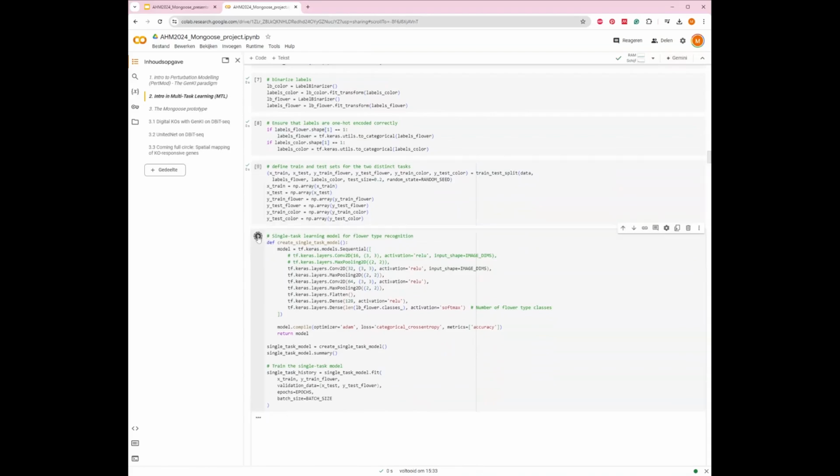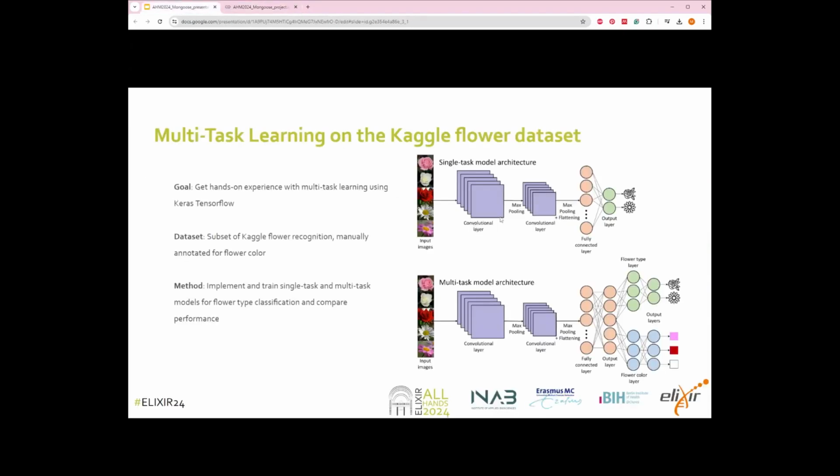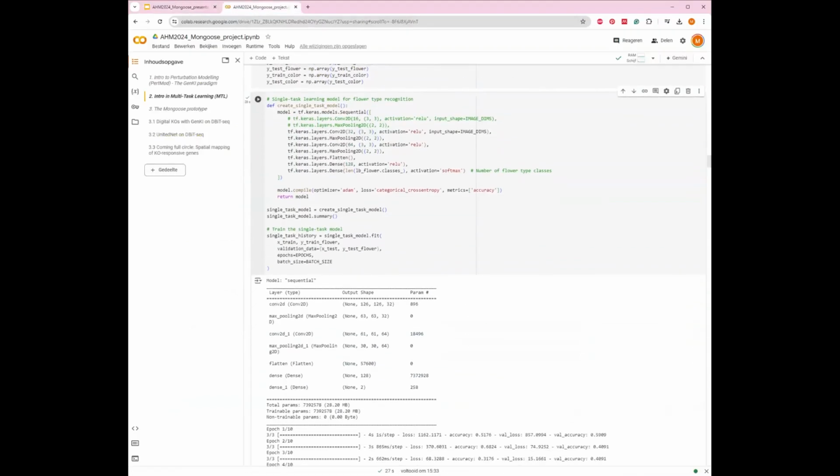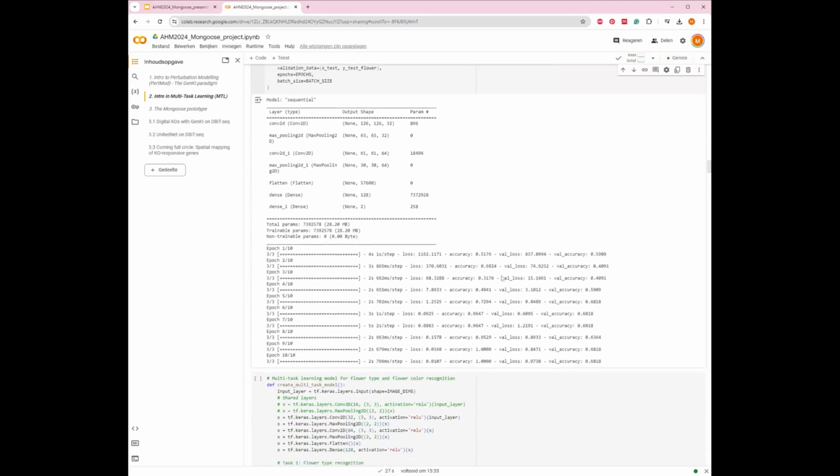And then here we define and train our single task model. Our single task model is structured like this. We first have a convolutional layer. We perform some max pooling. We have an additional convolutional layer, do max pooling and flattening, and then we end with a fully connected layer that provides the output. So now it's finished training.